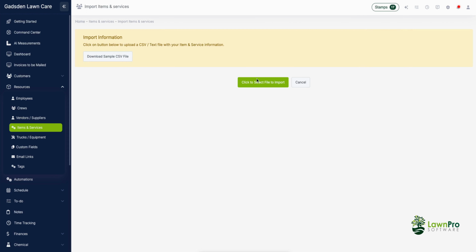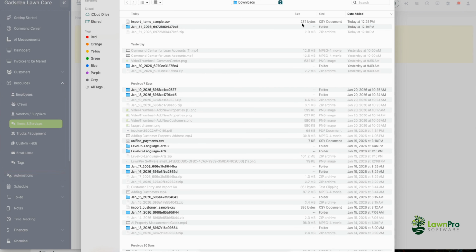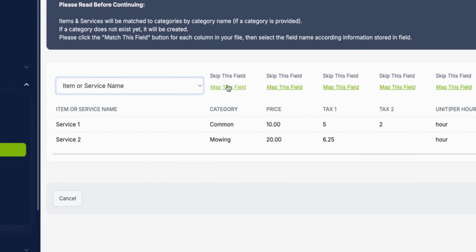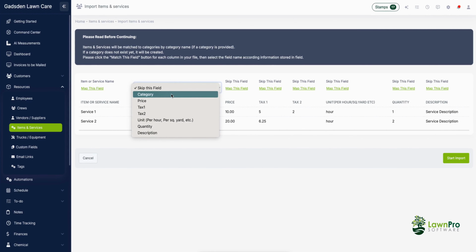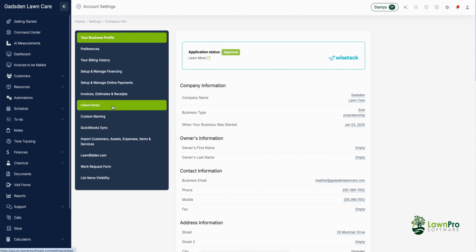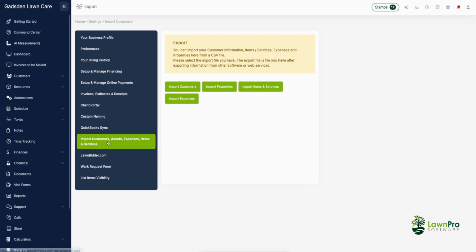I'm going to close that and then use this sample file to import for this video. Here we will map these fields. This is the item or service name, this is the category, and so on. Once we're done mapping, we click Start Import. Alternatively, we can go to the settings icon at the top right and click Import Customer Assets and Expenses, Items, and Services. Here we can import from this section as well.